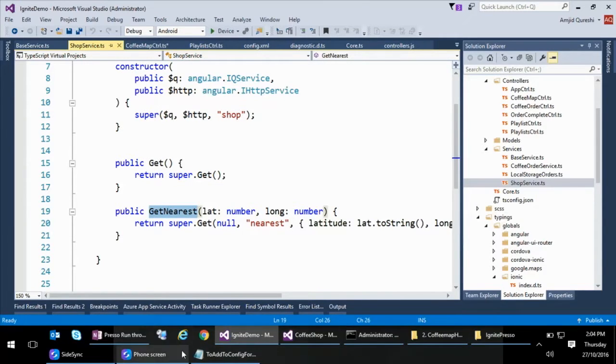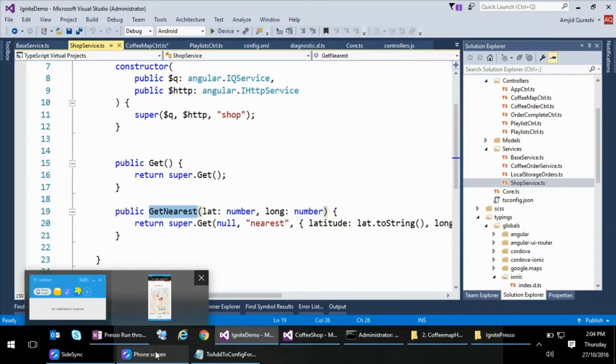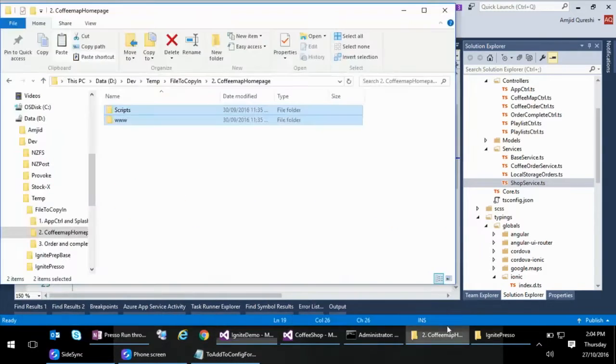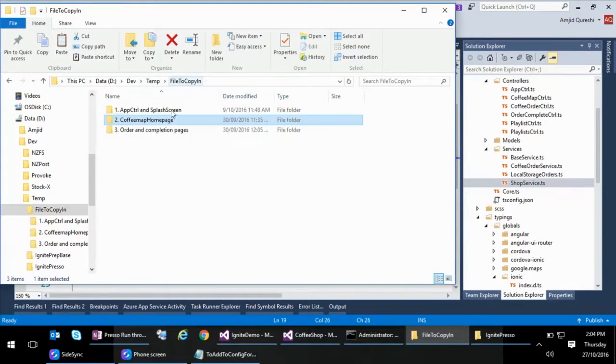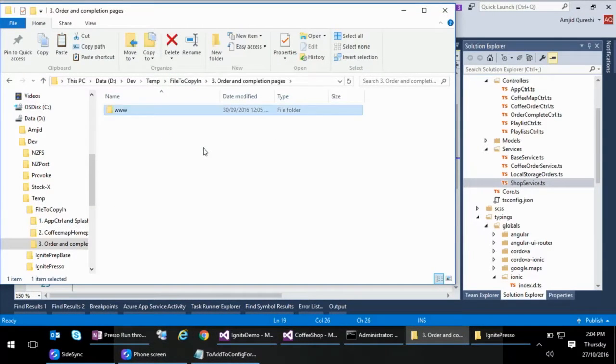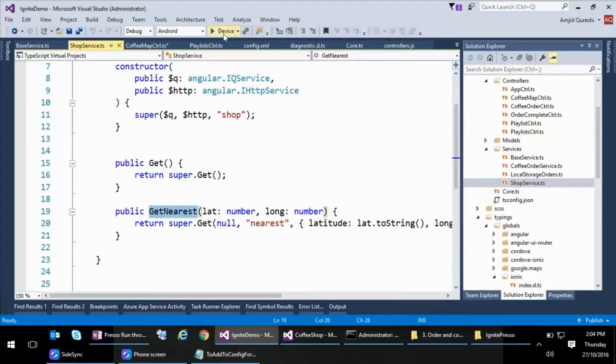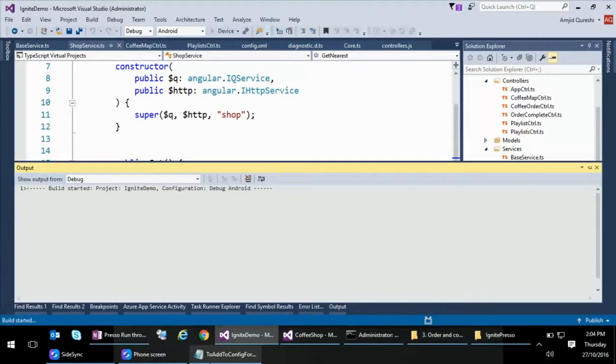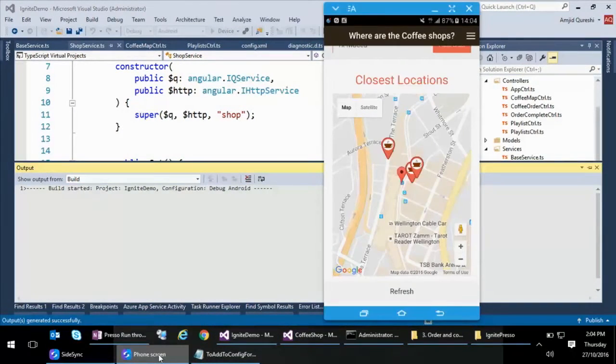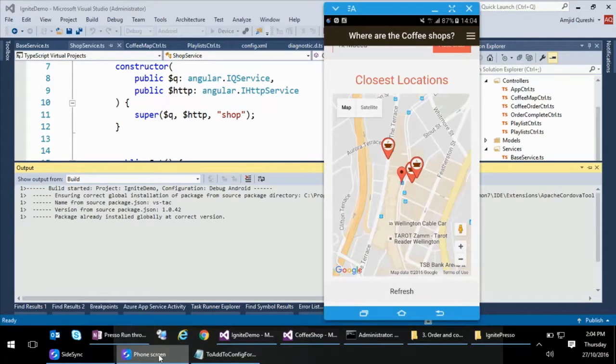Cool, so what's next? All right, so move on to the third part. Now, I'll just kick that off. Now, the third part, and this is where you're actually making the order and then taken onto the confirmation page.